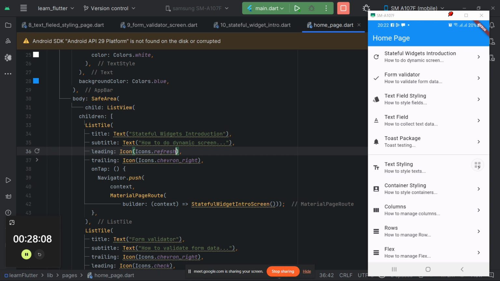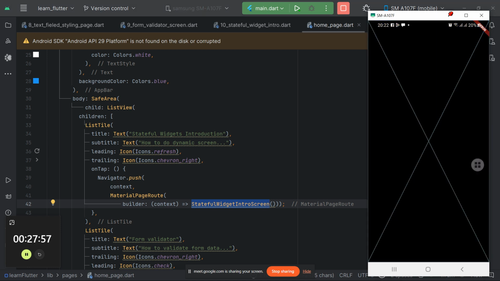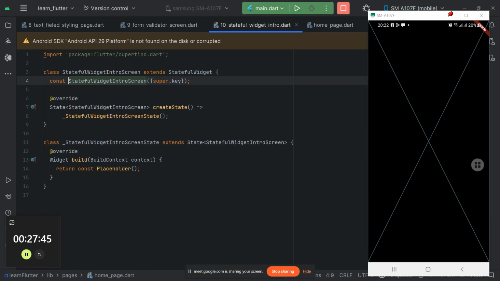Then we'll be able to see that we have this stateful widget here in the home. When someone clicks here, it should go to this stateful widget introduction screen. So let's go ahead and click there. You can see we're going to that screen, but the screen has nothing apart from the placeholder. So we're going to change this placeholder and put our own content. I'll press Ctrl and click on it so I can go there.